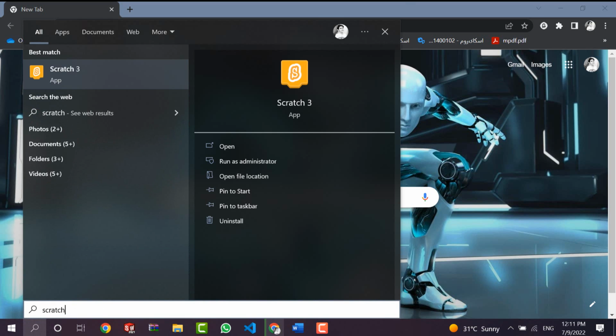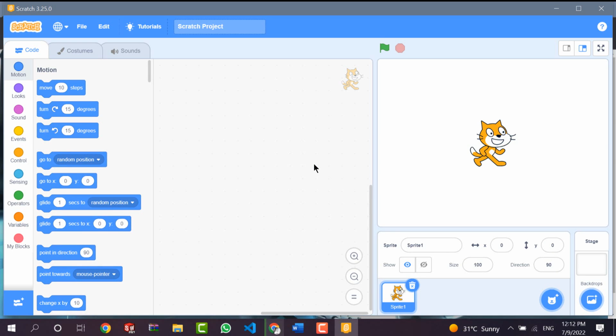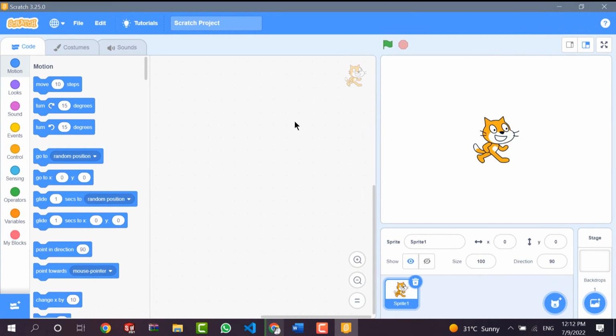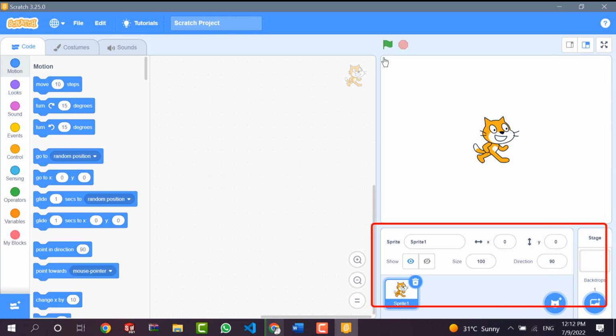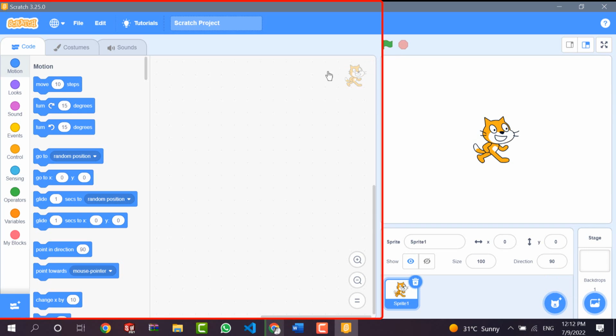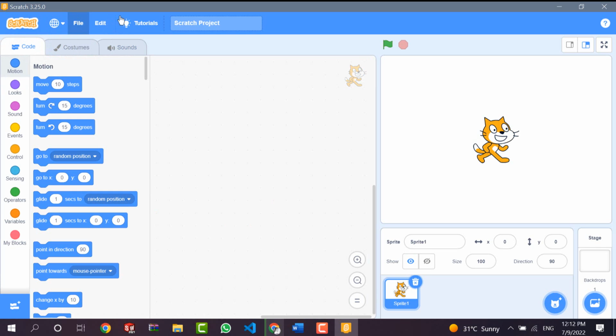Because I downloaded it earlier, I can open it here. Scratch 3. You should download Scratch 3, the latest version. So here, at first we will talk about the parts of Scratch. The first part is the stage, the second part is the settings, and the third part is the coding part. And there are some other parts, for example costumes or sounds, and the menus here, and we will talk about them. So let's start.